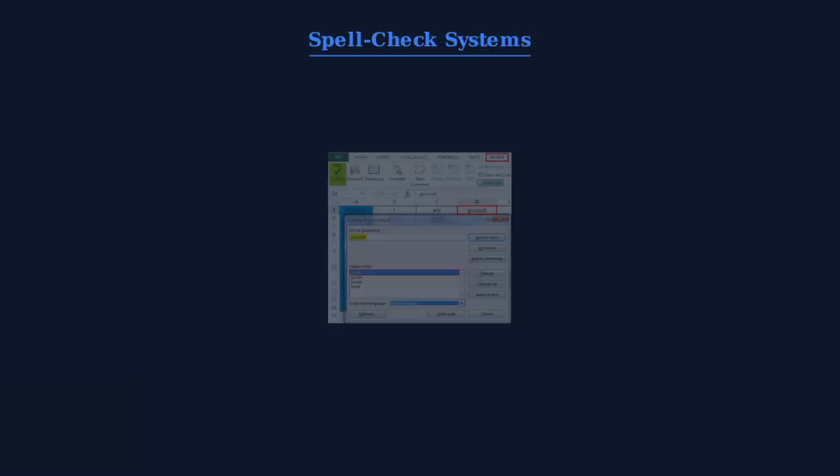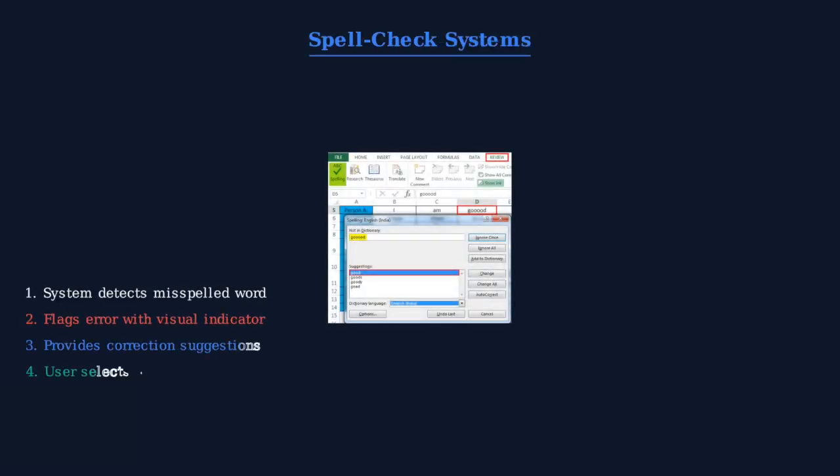Another common example is spell check functionality. As you type, the system continuously monitors your text and flags potential spelling errors. This immediate feedback allows you to catch and correct mistakes before they become a problem.